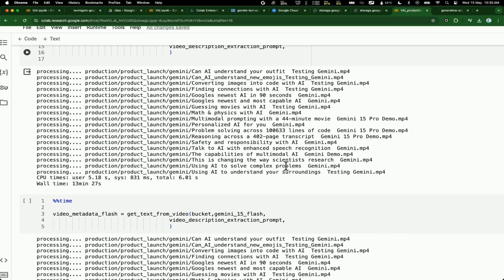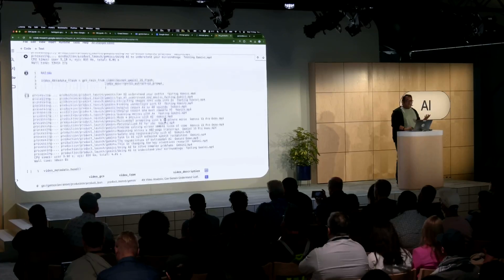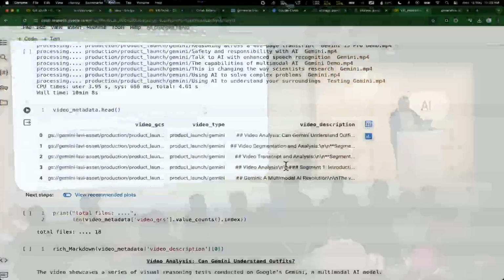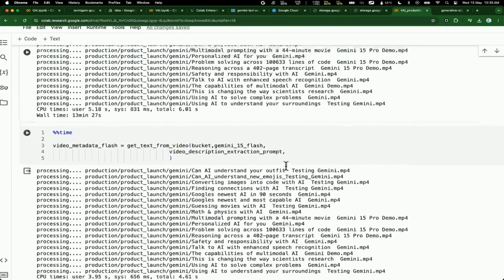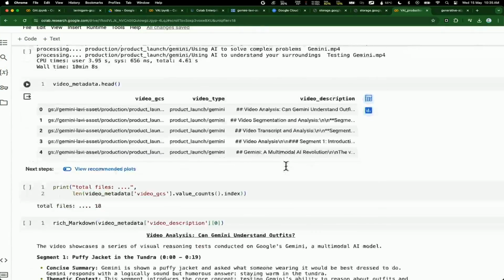It took 13 minutes, and all of this I'm doing in Gemini 1.5 Pro. I'm not using Flash here because I want to be very accurate. Maybe accurate is not the right word, but I want to be very comprehensive and go through each and every layer of it. Which is again less than a minute for each video, because I have 18 files, and it took 13 minutes to extract all those things.